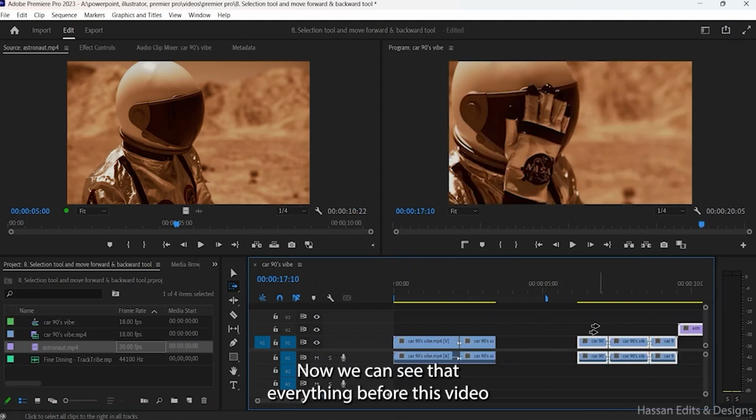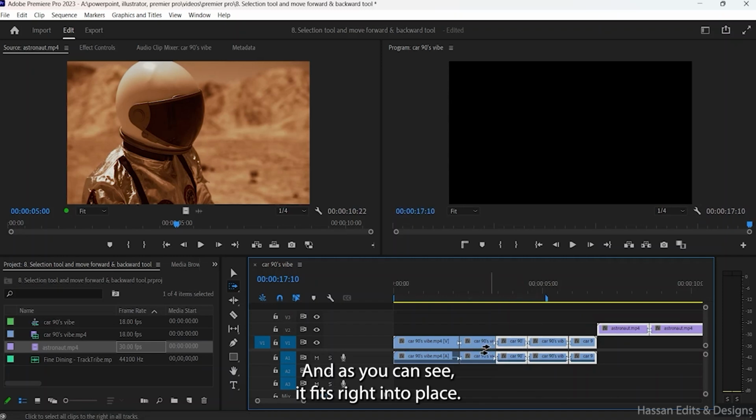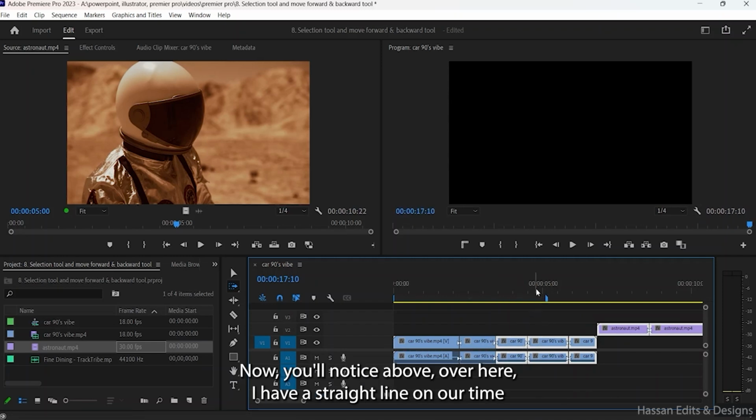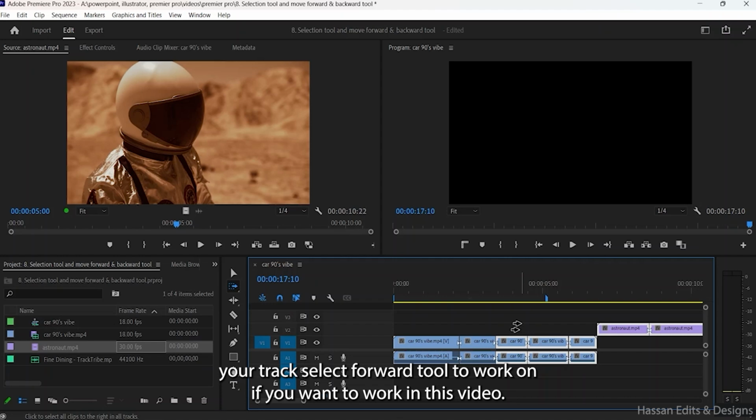Okay, now you can see that everything before this video over here was dragged to the right side. All right, now I can drag it back also, and as you can see, it fits right into place. Now you'll notice above over here I have a straight line on our time section. Now this will help you to position where you want your track select forward tool to work.